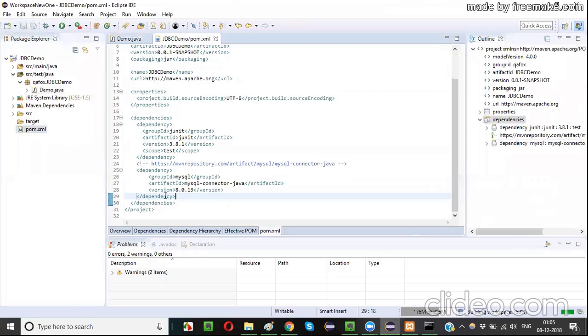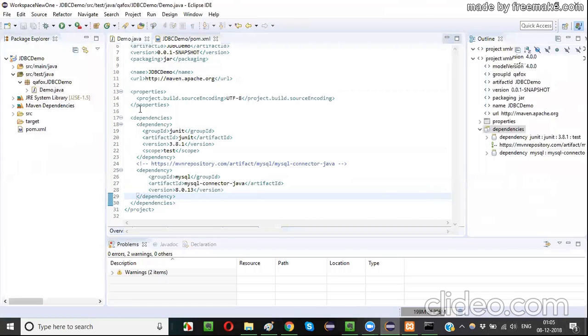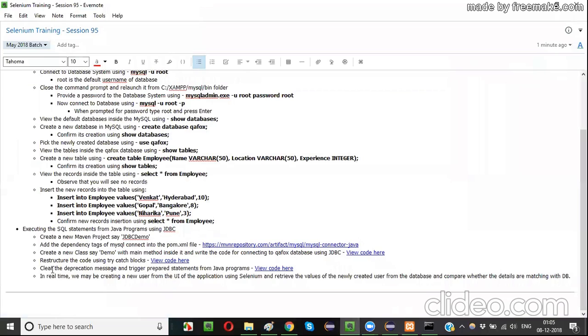Okay, done. So it's getting downloaded. The MySQL connector Java jar file, which is required for Java programs to connect to the database, is getting downloaded here. It's done. You got the Maven dependency, MySQL connector Java, now. That's fine. Now go to the demo. We already created the demo class with the main method inside it. Now let's write the code for connecting to the QAFox database using JDBC.